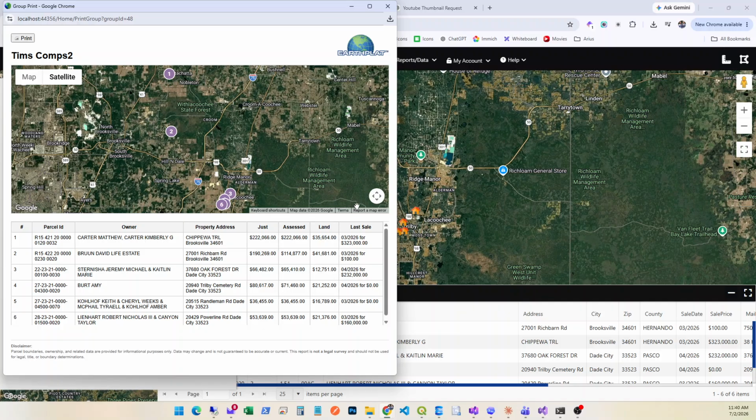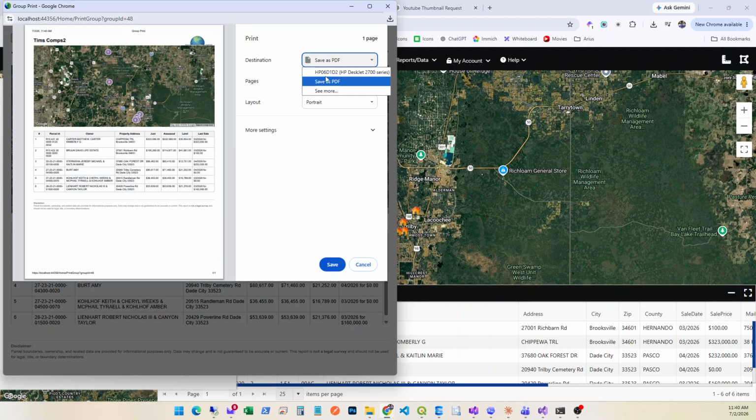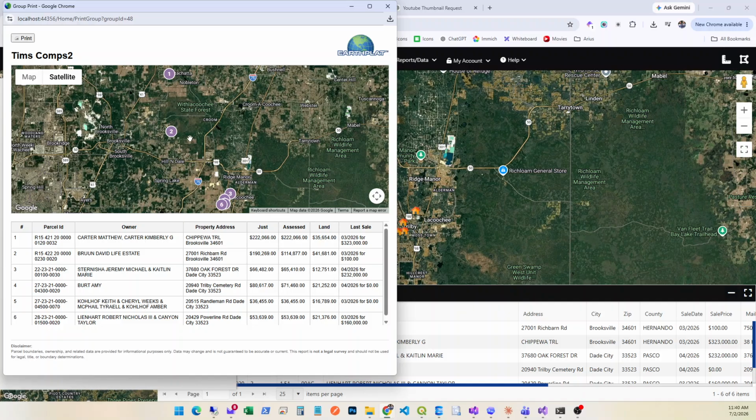Anyway, you could print this to save it as a PDF, or print it to your printer if you want. But print it, save it as a PDF and send it off to somebody if you want to do it that way. And that would allow you to at least have some sort of reporting feature.